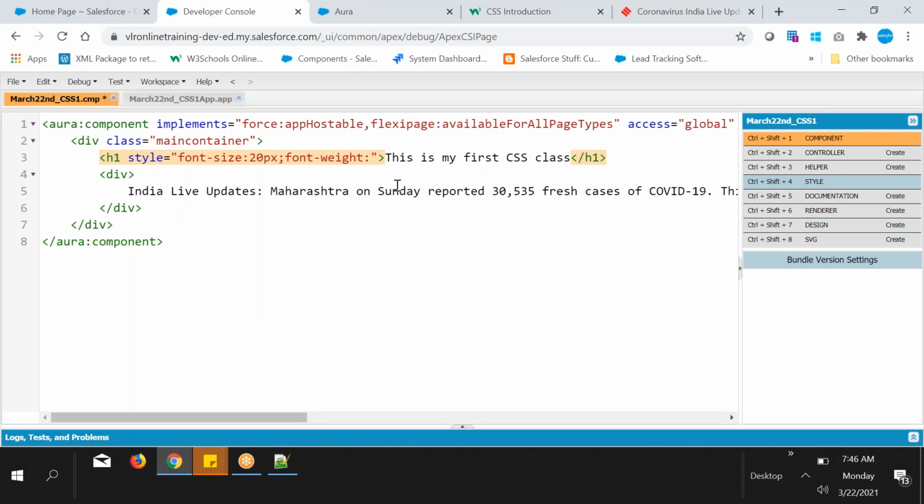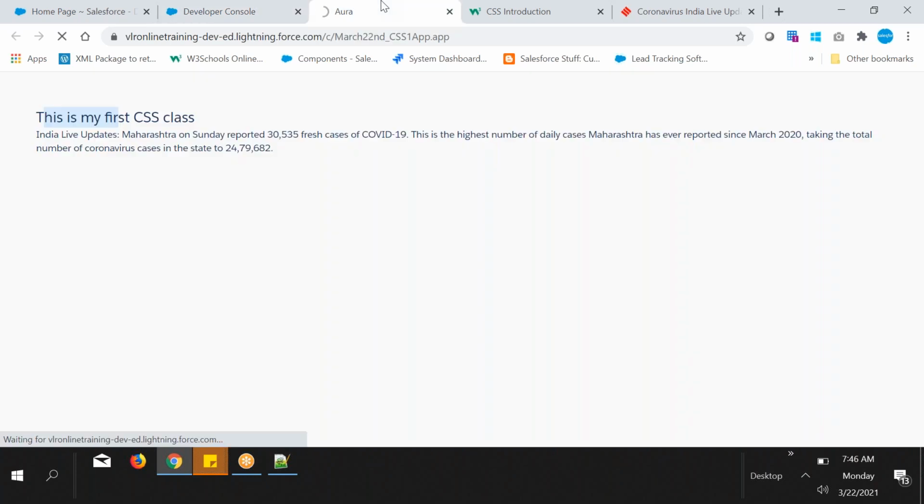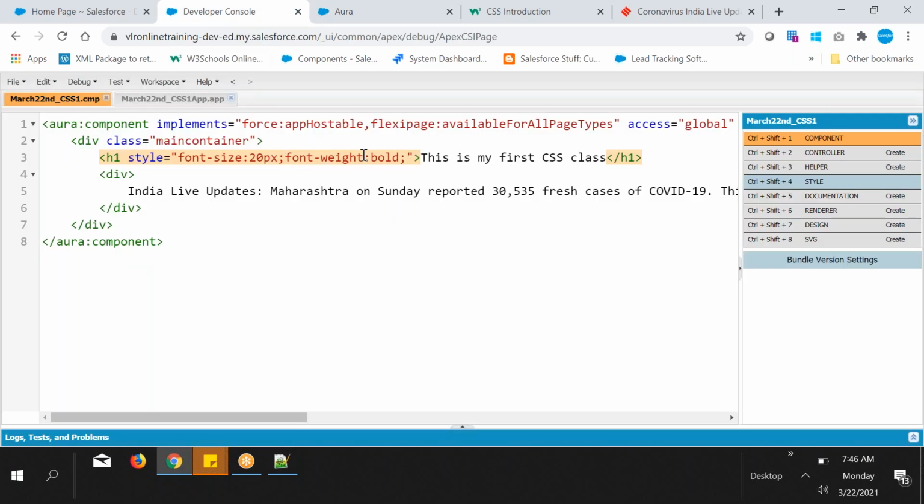The values also you don't know, right? You can mention font weight bold. Okay, this is my first CSS class. Have you seen? With the help of CSS styles you can apply this. This is one property, that value is this one. This is another property, that value.